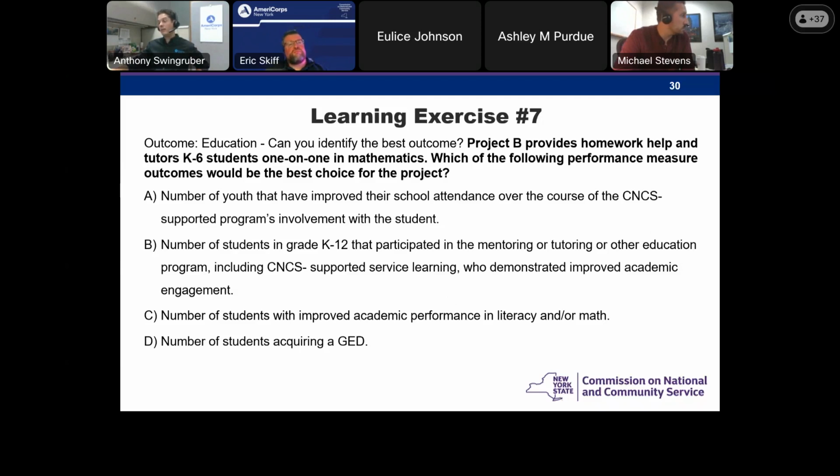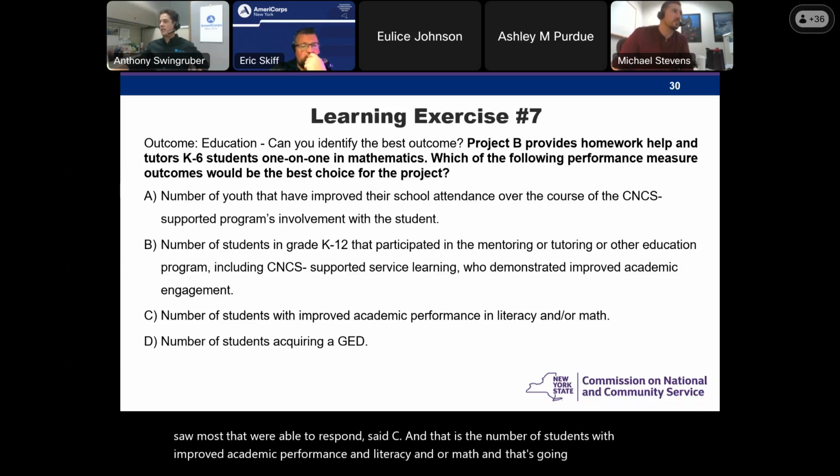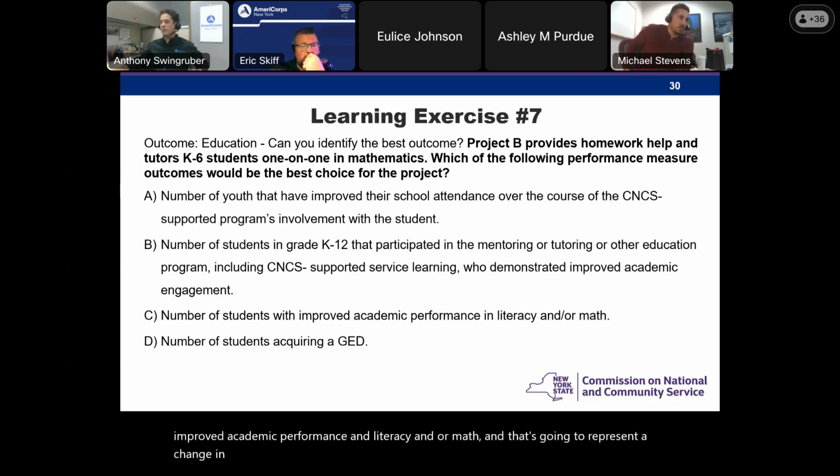All right, I only had that up there for 30 seconds because we want to keep things moving, but I saw most that were able to respond said C, and that is the number of students with improved academic performance in literacy and/or math, and that's going to represent a change in knowledge or skills. All right.